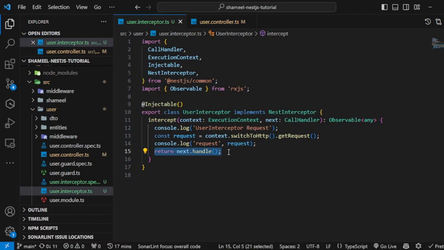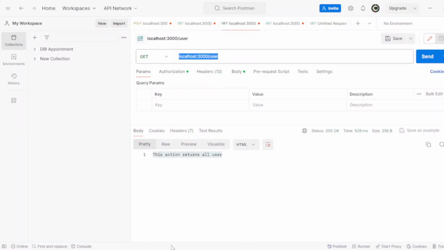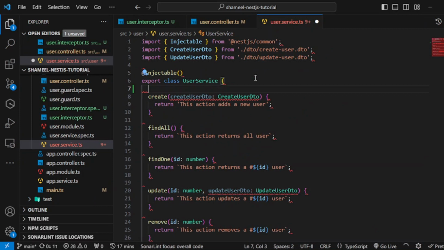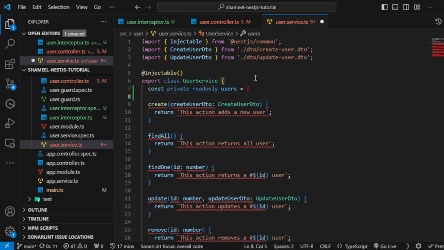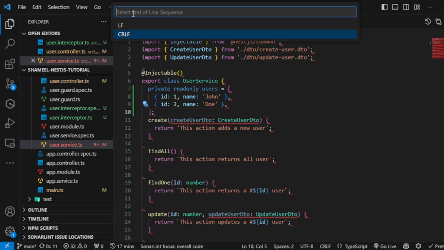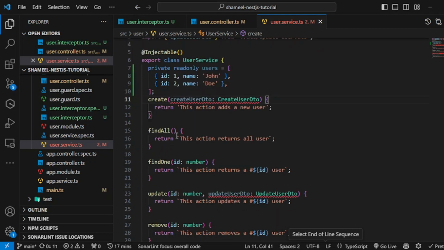this handle part of the response. But before that, let's try and send some object in our get request. So in get user, go to the find all, and then try something like this, and hit save. Okay, so now we have id and name. And then what we have to do is in the find all, we have to return this.